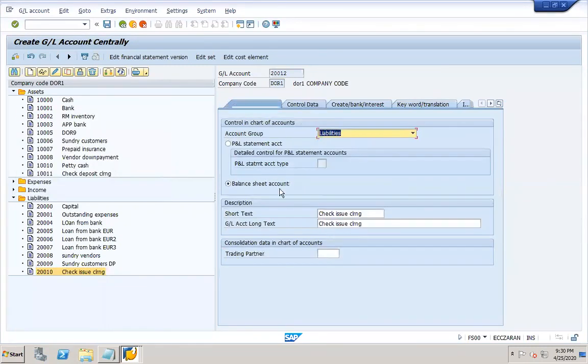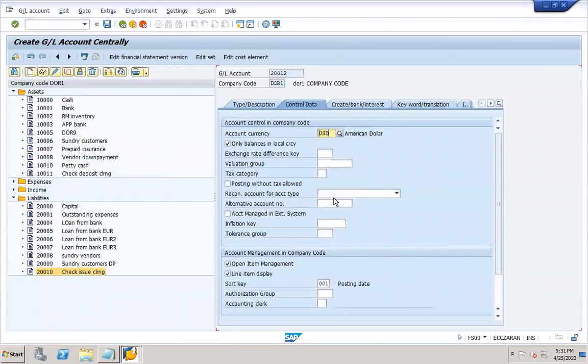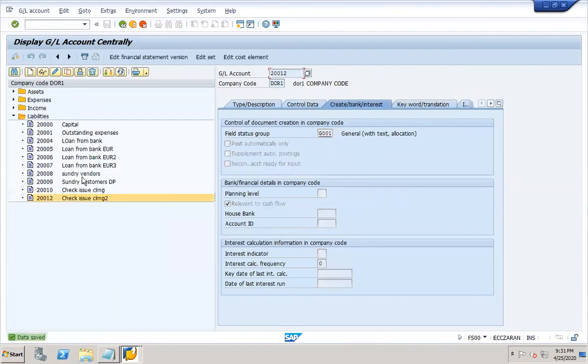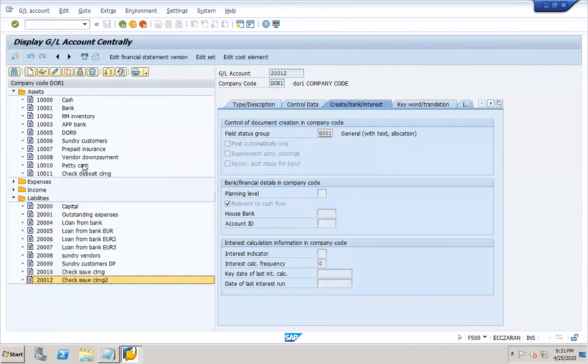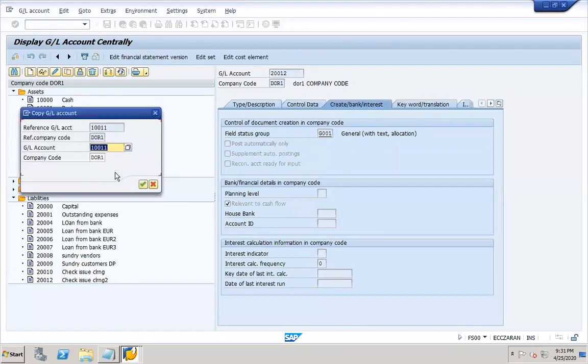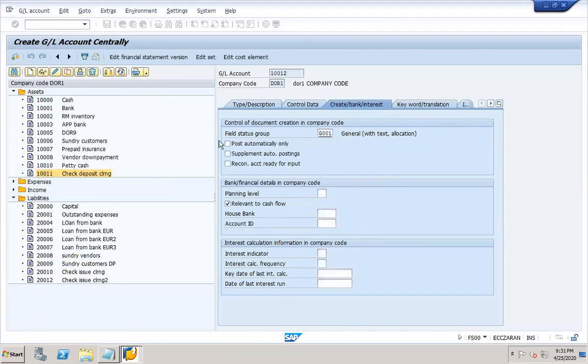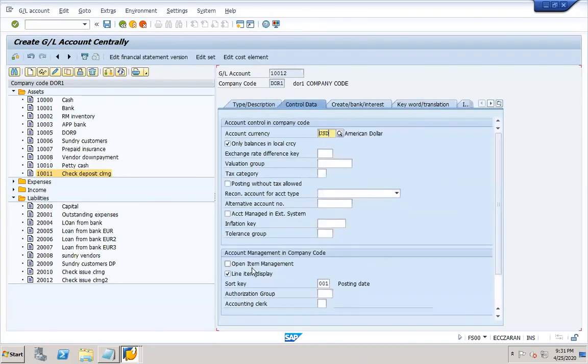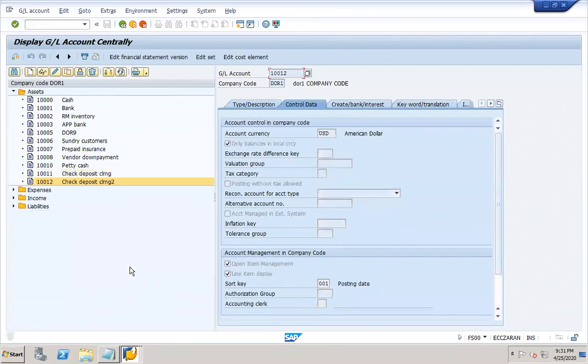Lavanya, why didn't it allow you to change? Yeah, because postings are there, no? When postings are there, you cannot activate open item management. You cannot either activate or deactivate when postings are there. So I say 2 here. Okay, so these are the GL accounts.